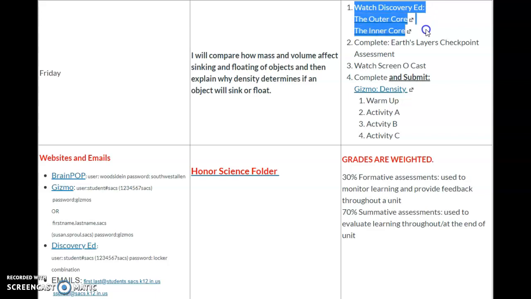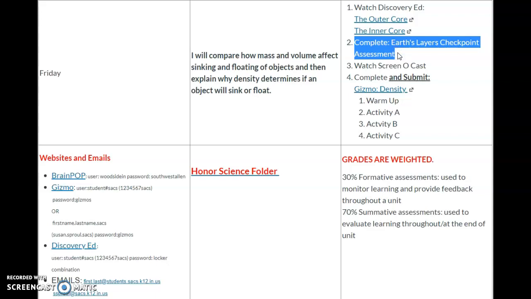You would have then completed successfully Earth's Layers Checkpoint Assessment. If you want to complete correctives next class, you may retake Earth Layers Checkpoint B Assessment.